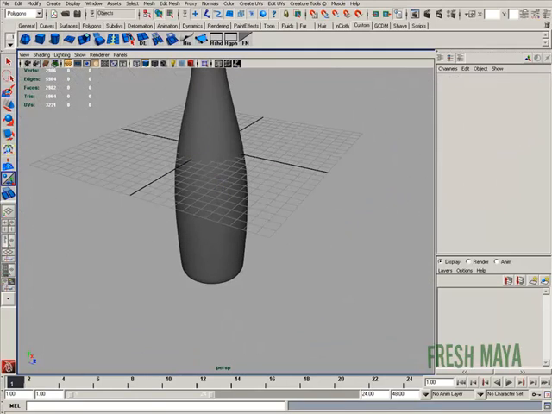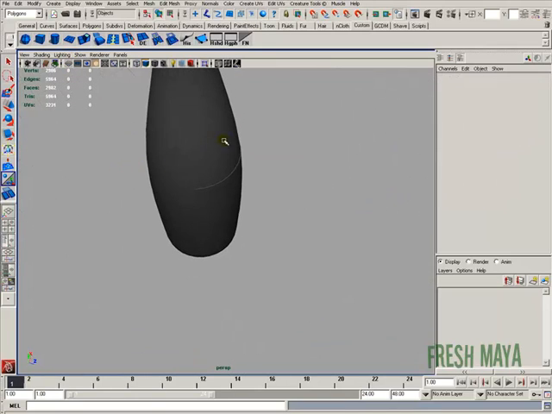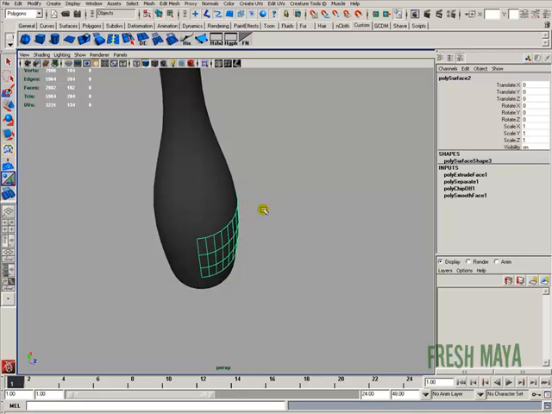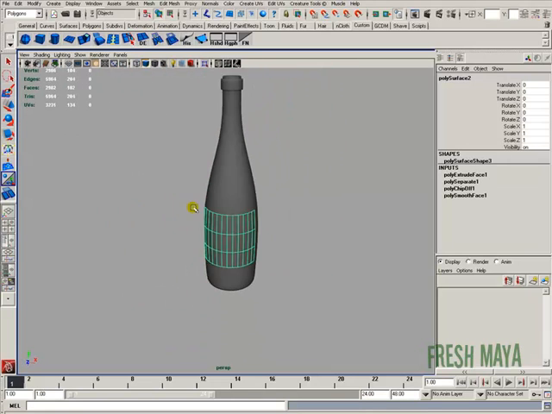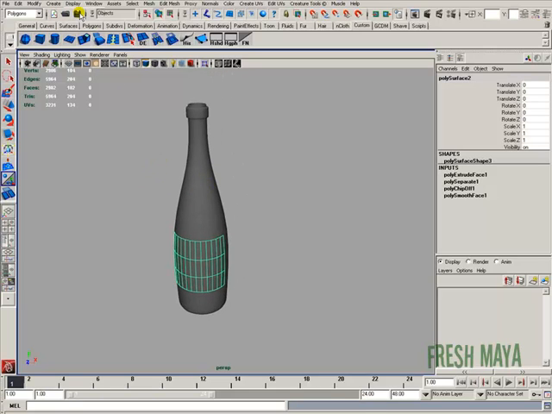All right, so now let me get rid of that grid. There we go. So we have a bottle and we have a geometry for our label. That's going to make it easier when we texture our label. So let's go ahead and do that. I'm going to go and do another save.